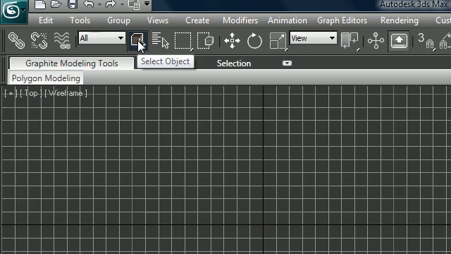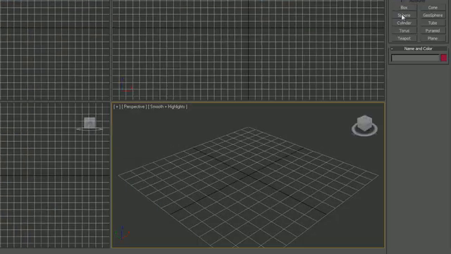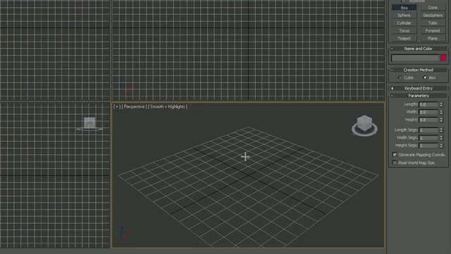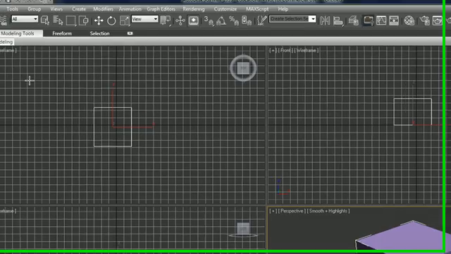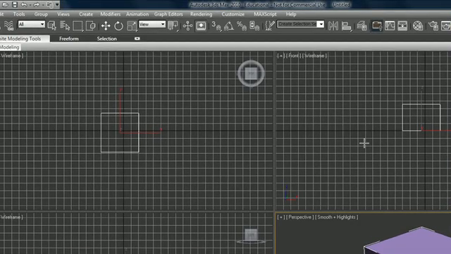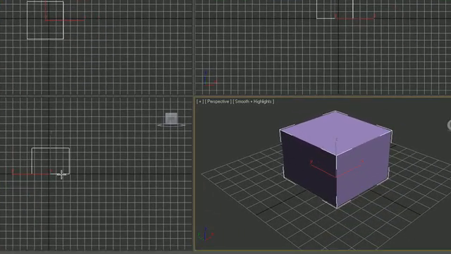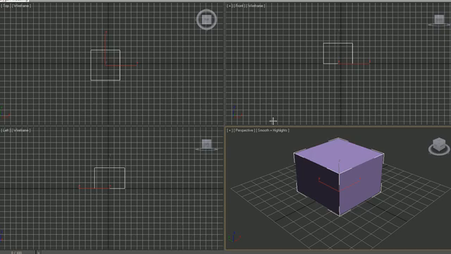So, let me go ahead and create an object real quick. I know you guys don't know how to create one yet, but bear with me. This is just for an example. See, this is the top view right here. This is the front view of the cube I just created. This is the left view, and this is the perspective view right here. So it's the same object, it's just four different views. So that's what the viewport is.